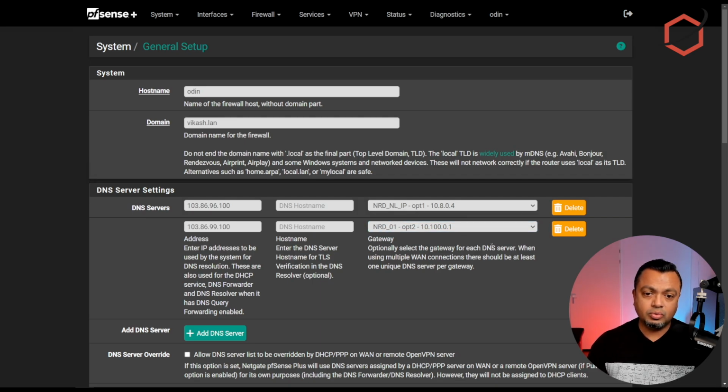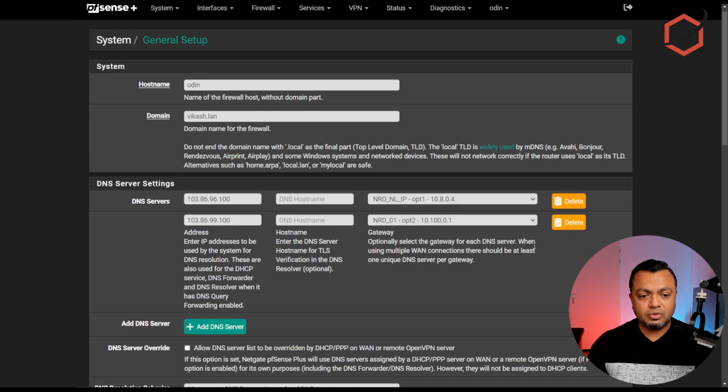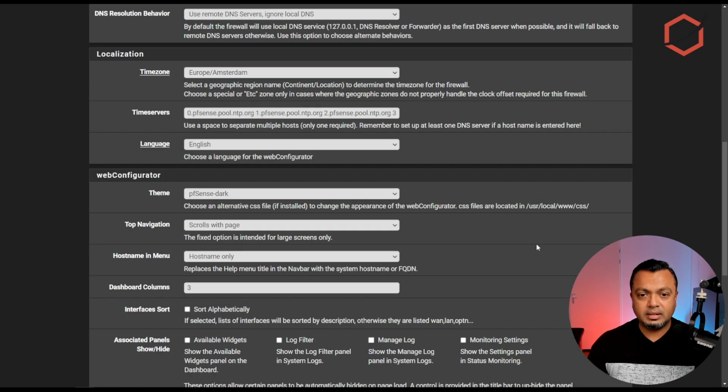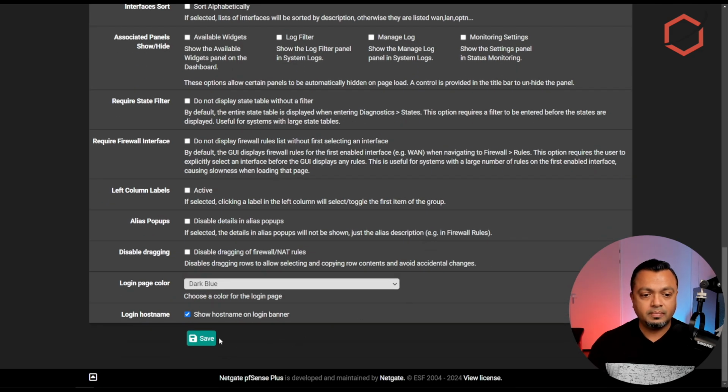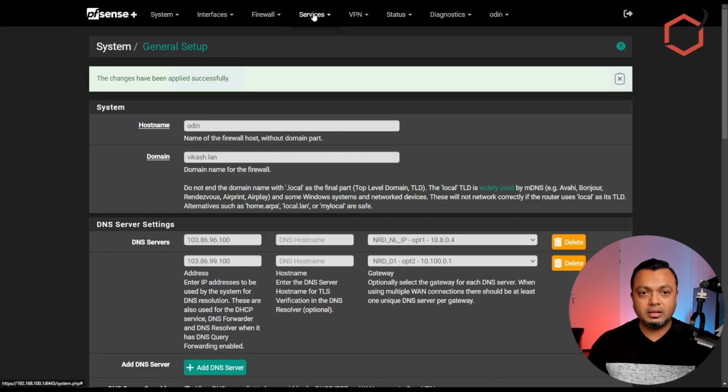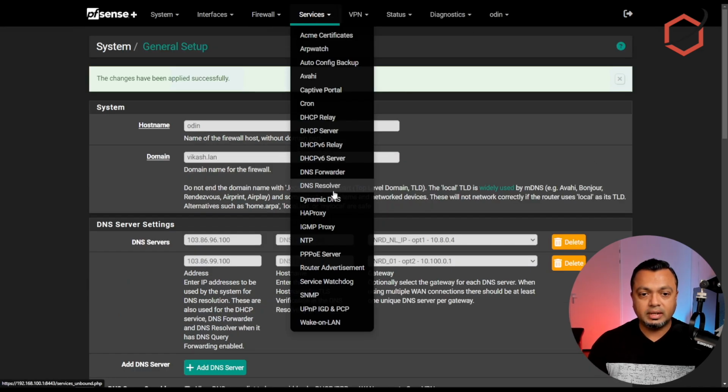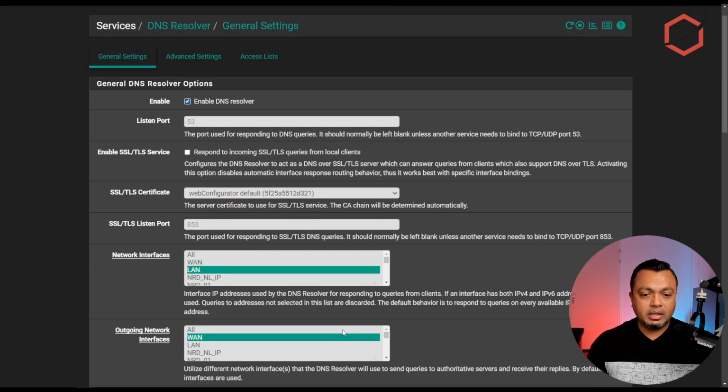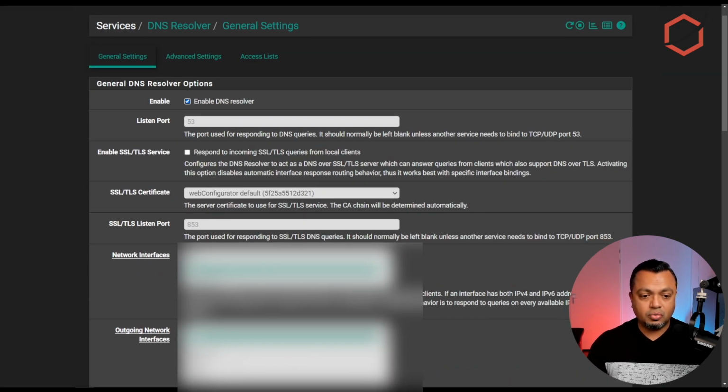So let's do that, set up that interface again for the DNS server. So that is fine, and click on save. And let's wait for it to finish. Once that is done, let's go to the services and go to the DNS resolver there and make sure that it is also able to use those interfaces again.